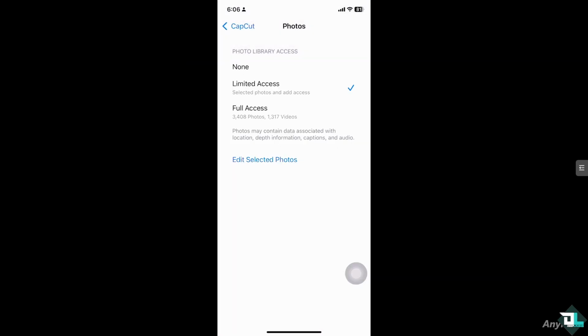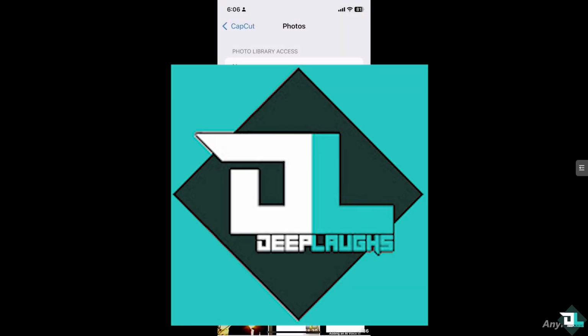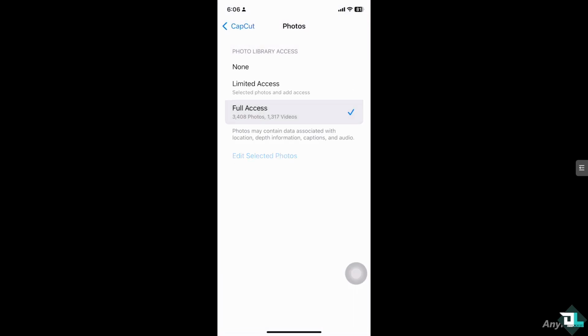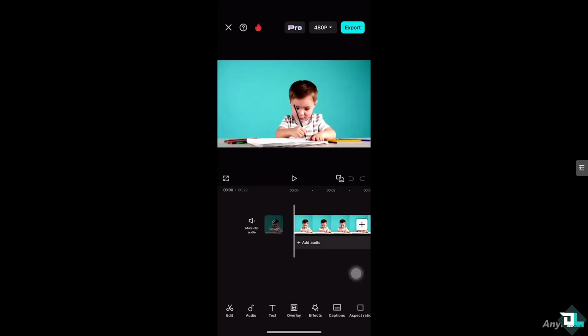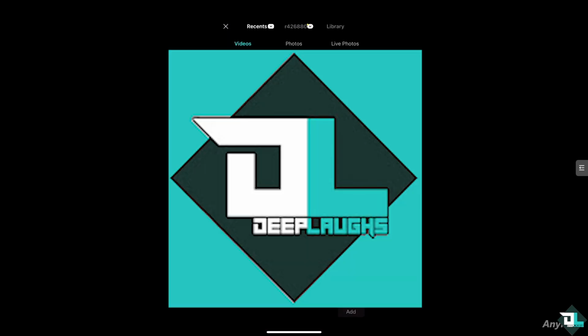And of course, if you are creating a photo slideshow or collage, right here, you'll need to access the photo library. All right. And then after that, just open the Capcut and create your work within the video. You can add simply here an overlay where you can access the videos and the photos right here.